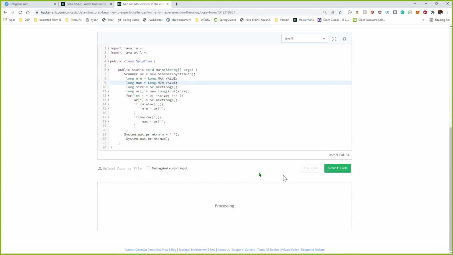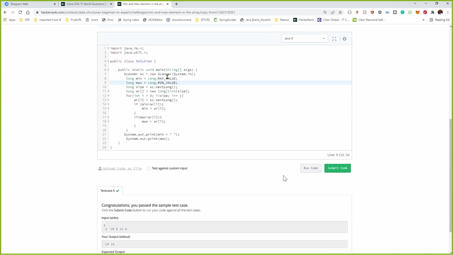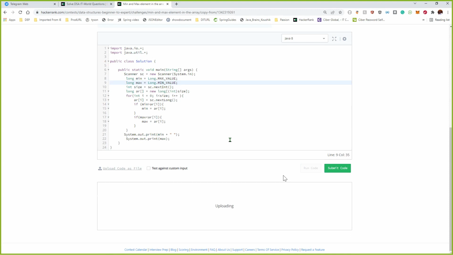And also change that size thing. You can change that size to int only. It works in that way also, because there is no sense, it is only 10 to the power 5. So it should work. And its initialization as well, it should be next int. Don't forget that. Now run.